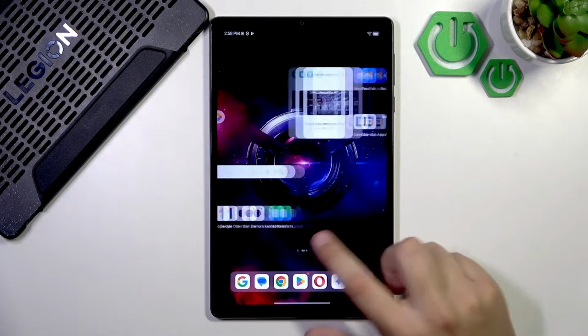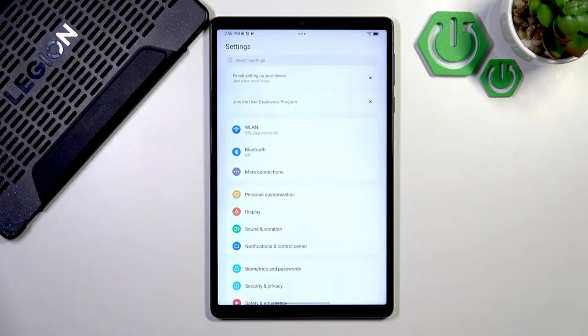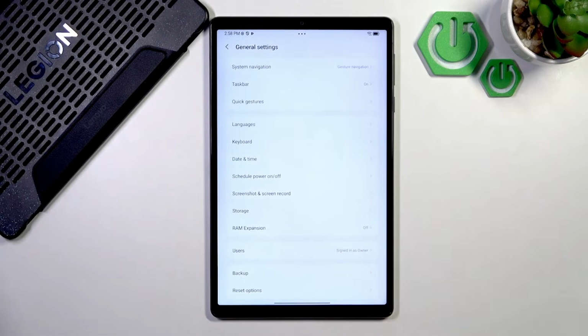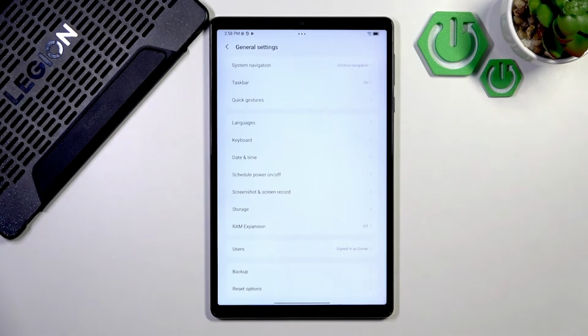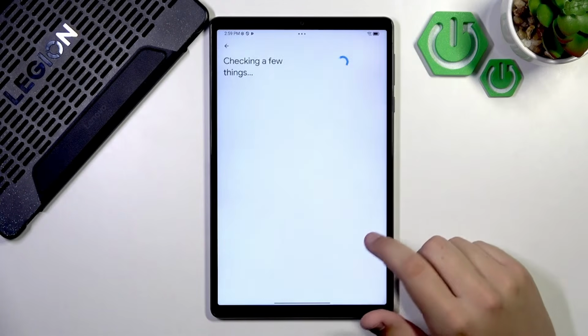So to do that, basically go to the settings. Now we need to scroll a bit down to general settings, almost at the bottom. And here, click first backup to back up all of your important files and data. Now click reset options, and here click erase all data.